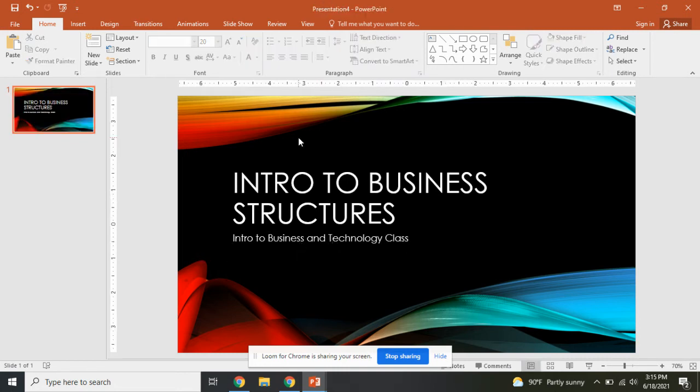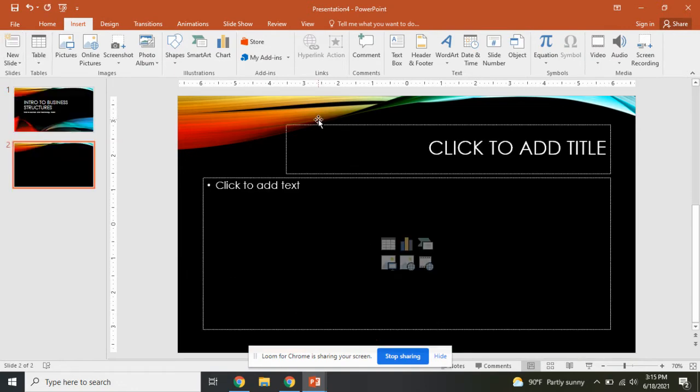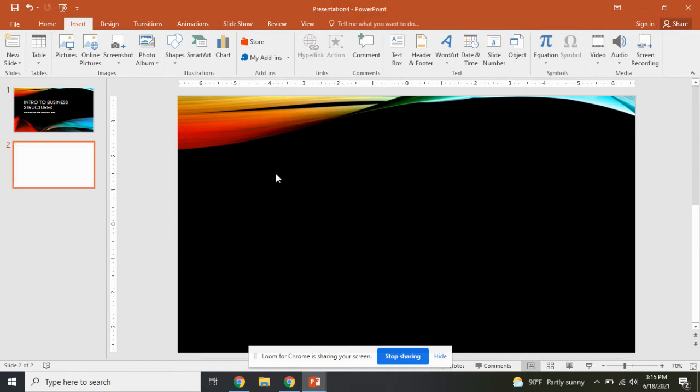And then the next thing I'm going to do is add a new slide. Do that by going up to the top and clicking on insert new slide. And with this, I like to have a completely blank template. So I will clear off what's on there. And now have a completely blank slide.